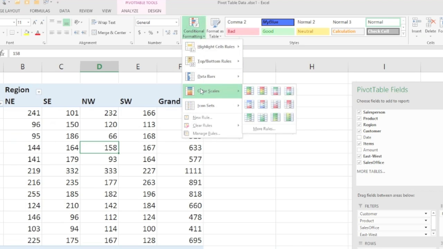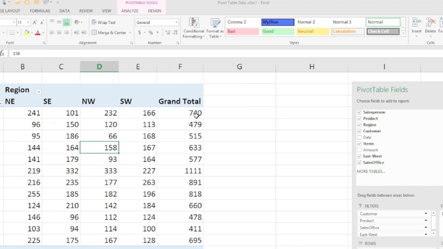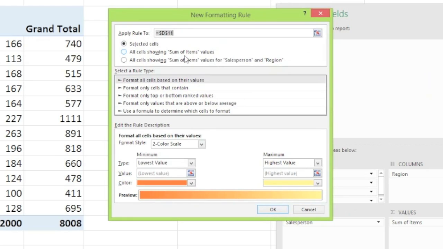And if the active cell is within a pivot table, what you want to move on to is the choice here called New Rule. And recognize the option here: Apply rule to all cells showing sum of items for salesperson and region. So here we have salesperson and region. And the format styles we can use here are based on your knowledge, and you might not be too familiar with conditional formatting, but we could use a 2-color scale, a 3-color scale, data bars, icon sets.